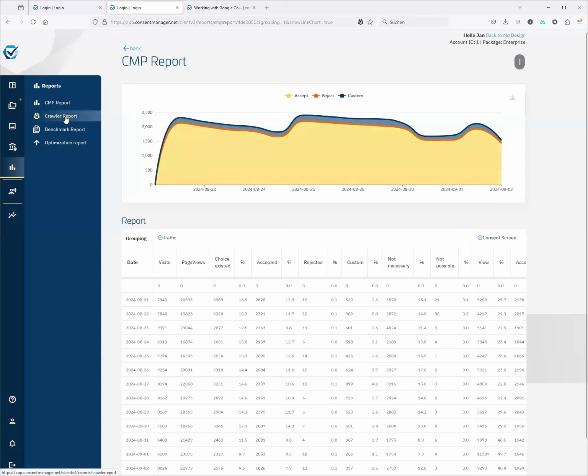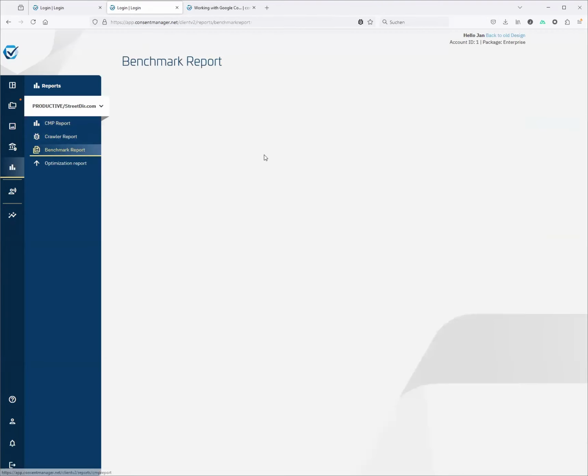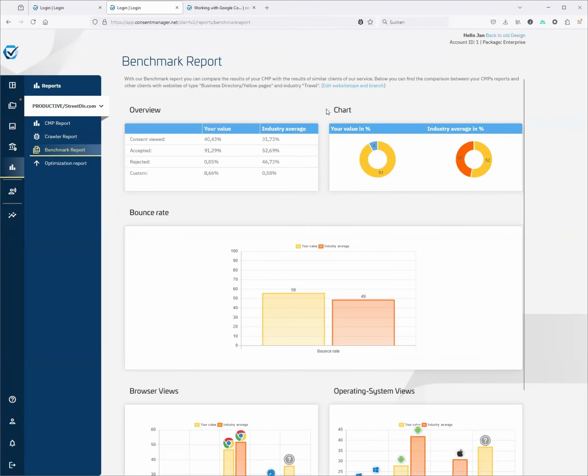Crawler report will give you a high-level report of the crawler, what they did, or how many cookies they found. Benchmark report is basically comparing your data to other clients from the same industry. So in this case, we said we are a business directory in the travel industry. And basically it will show, that's from our test page, the value, and whether the industry average from our other clients is higher or lower. So that gives you an understanding of, are my results good or bad? Should I continue optimizing? Should I do more? Or am I already good?